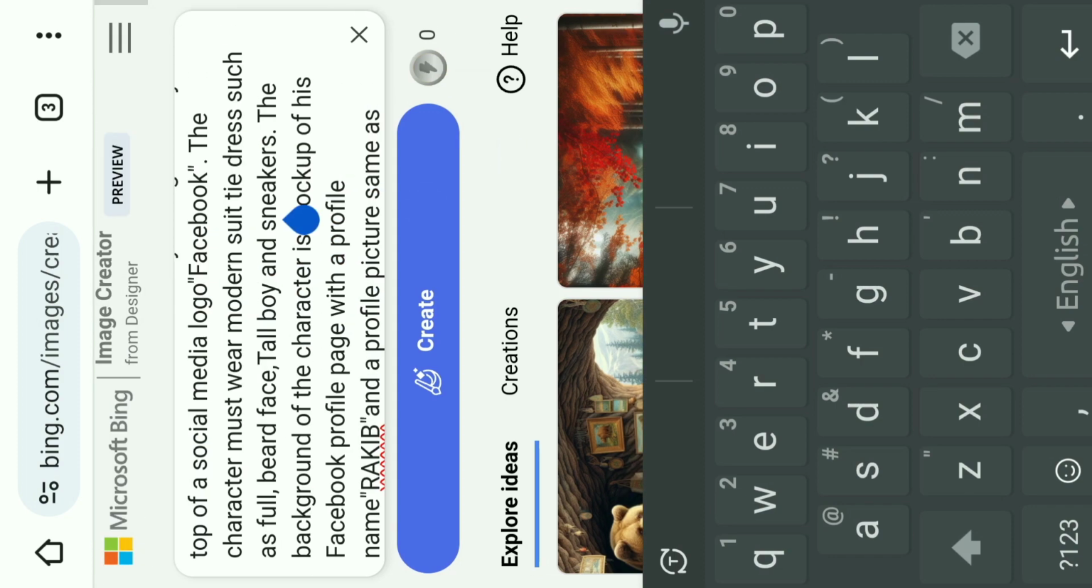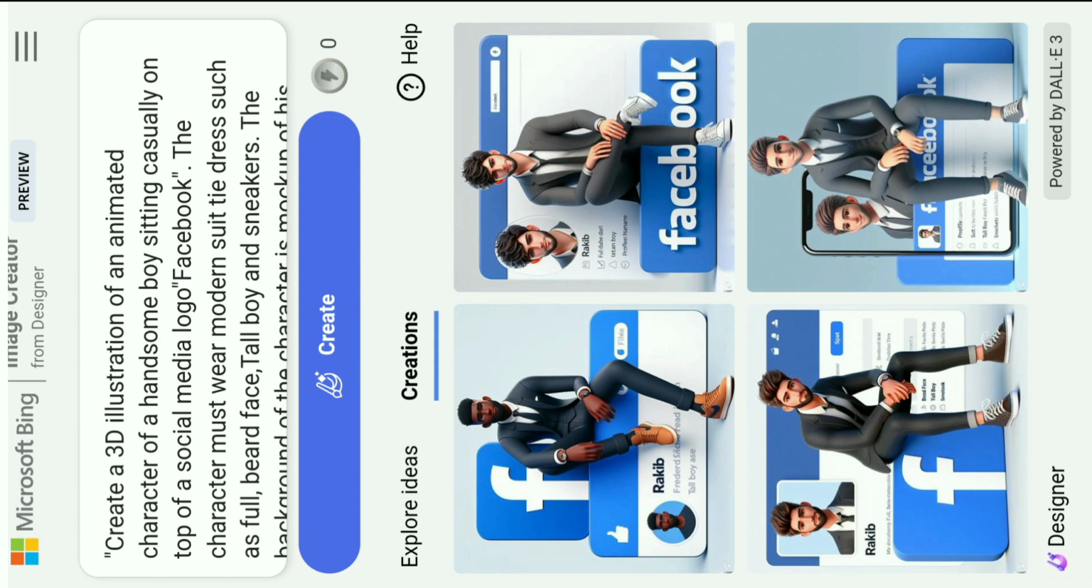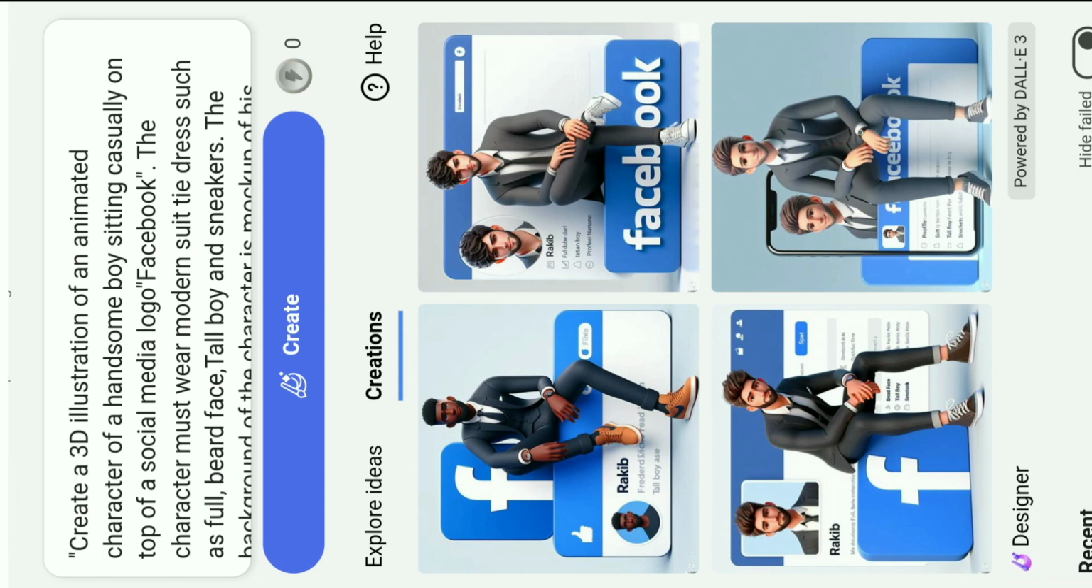Okay, after that you can click on creating. Just it has been created. Wow, so beautiful picture.